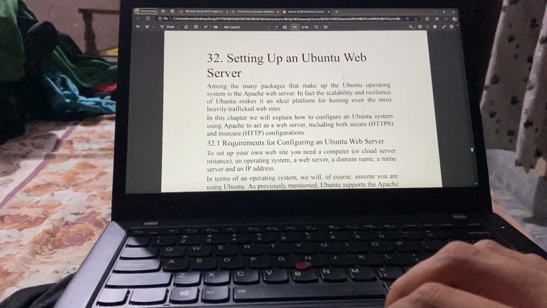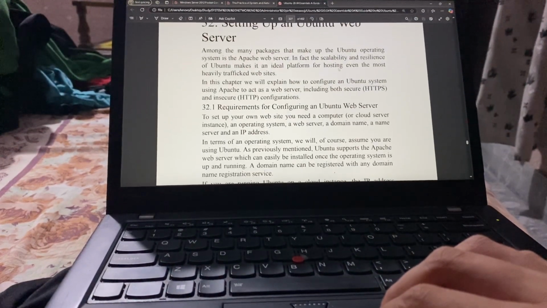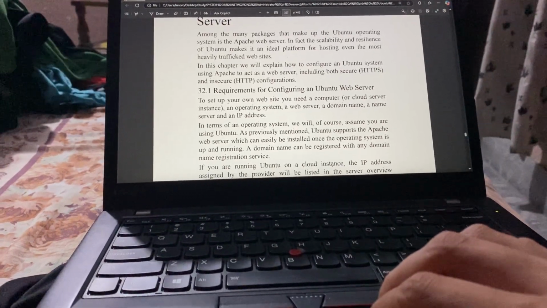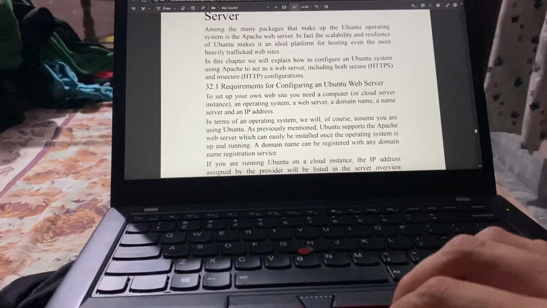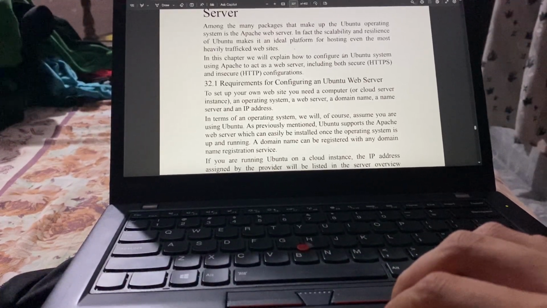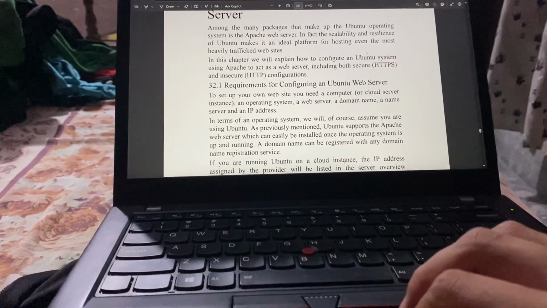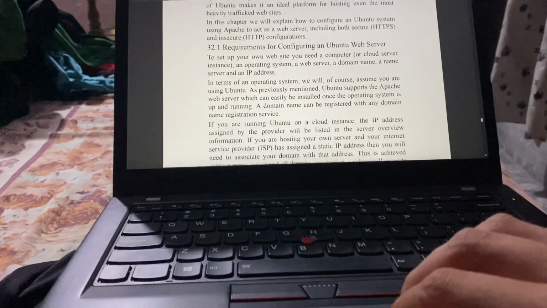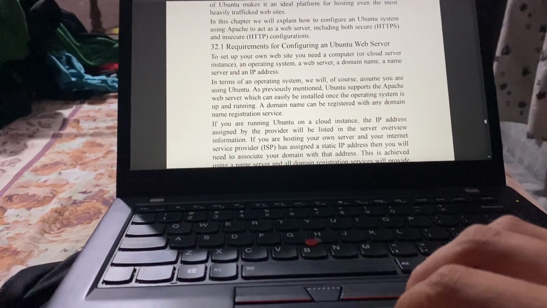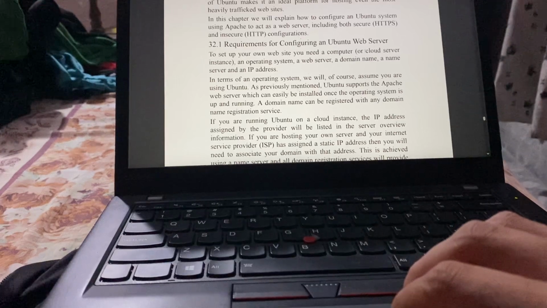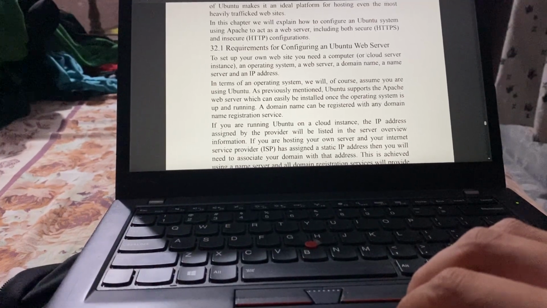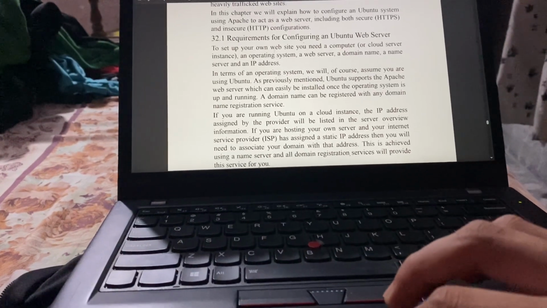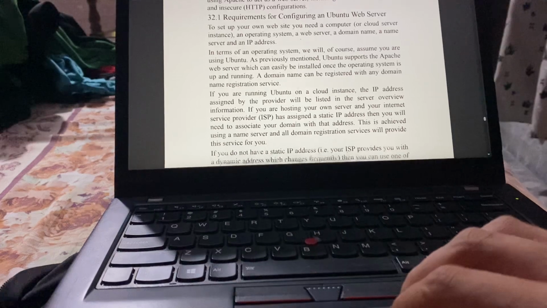Today our topic is setting up an Ubuntu web server. Among the many packages that make up the Ubuntu operating system is the Apache web server. In fact, the scalability and resilience of Ubuntu make it an ideal platform for hosting even the most heavy web server traffic. In this chapter, we will explain how to configure an Ubuntu system using Apache to act as a web server, including both HTTP and HTTPS configuration.